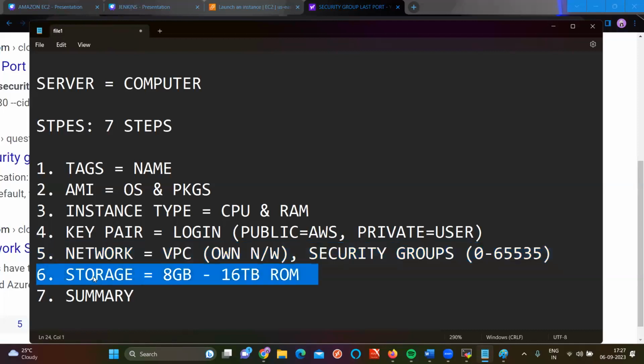That is step number 6, and step number 7 is summary. So are these 7 steps clear for all of you? Everyone? What about you online? Can you please confirm in chat once? If it is clear for you, then we are going to implement the practical part of it.